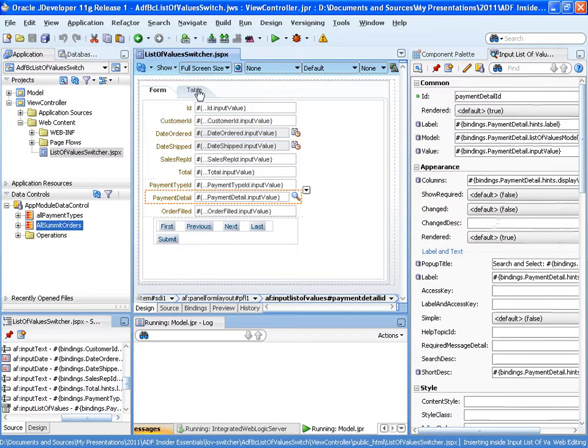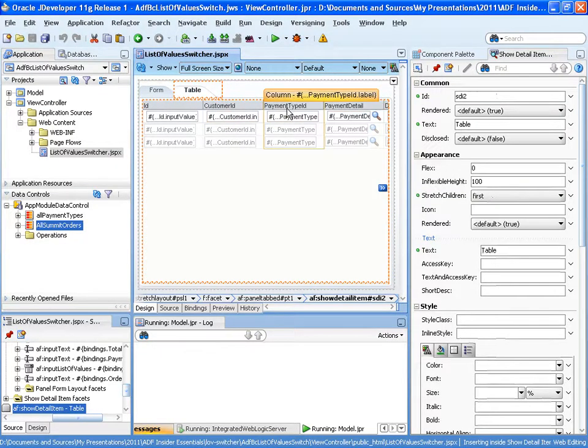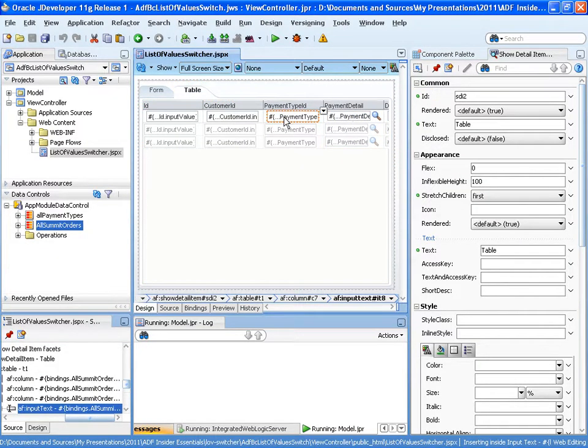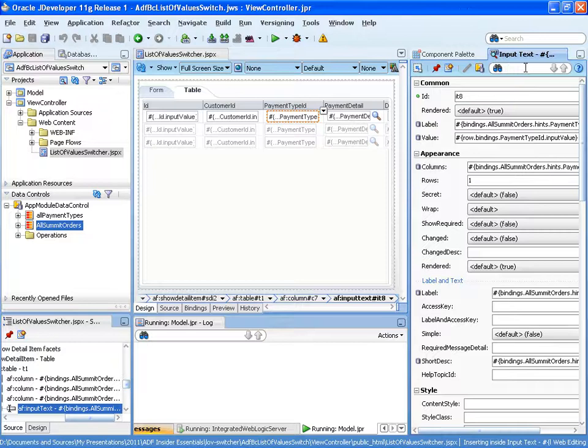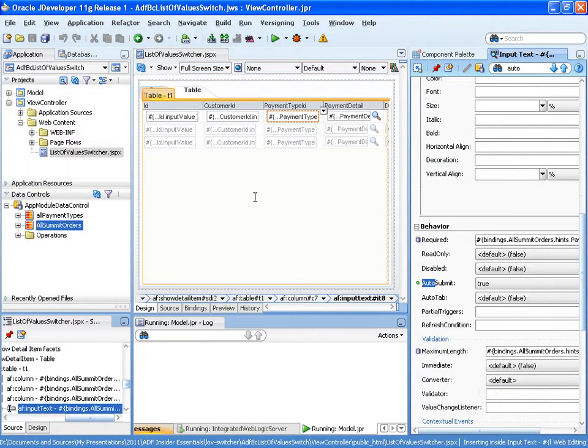And then if we go back here to the table, which I also implemented, I did exactly the same here. I do have a payment type here, and I do have the payment detail here. I set the payment type input text field to auto submit true. But that was all that I needed to do. So you remember when I ran this, I could first of all see different list of values behavior based on the current row that was selected. Plus I could select a value from the list of value, and it was updating the current row in the table.